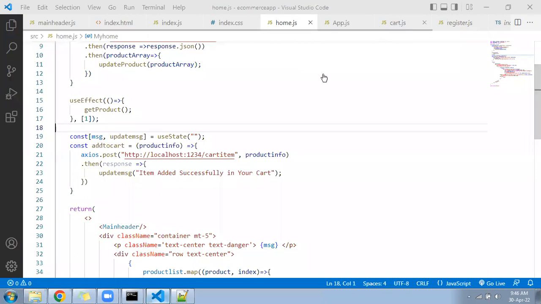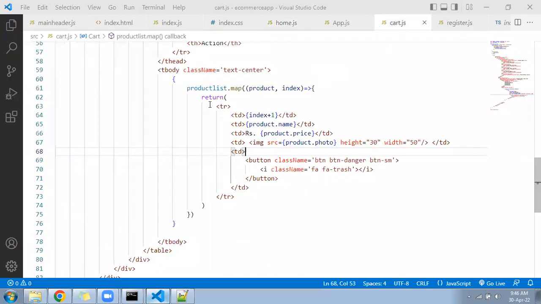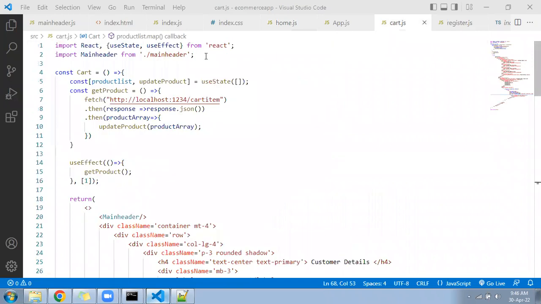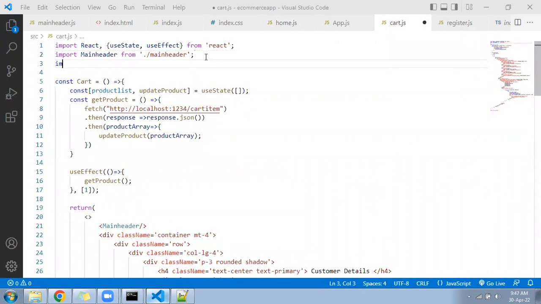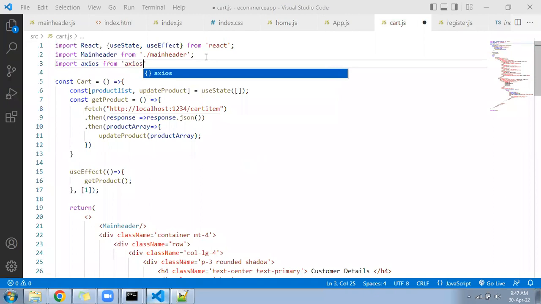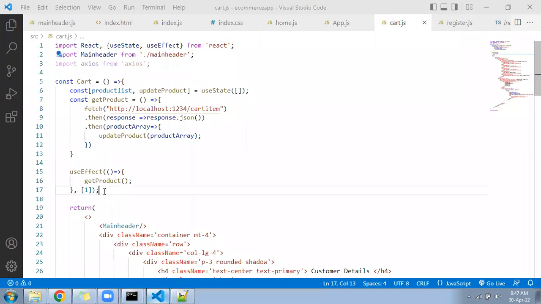Okay, come to the cart file now. We will import Axios here again. Import Axios from Axios.